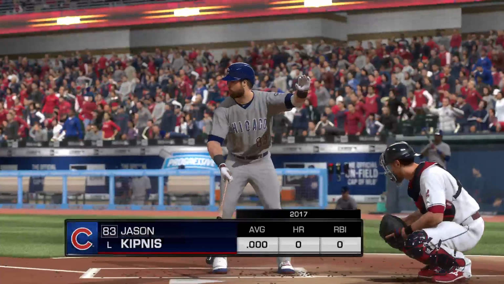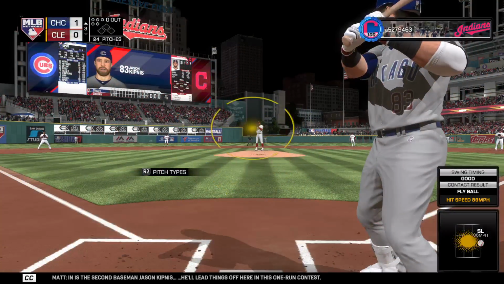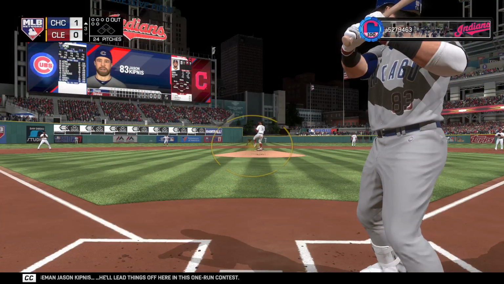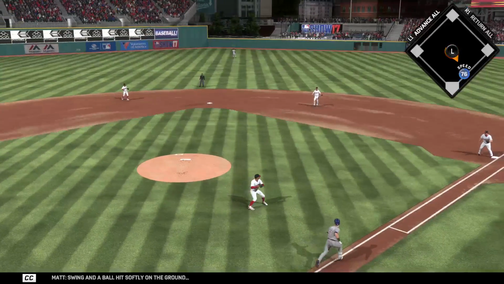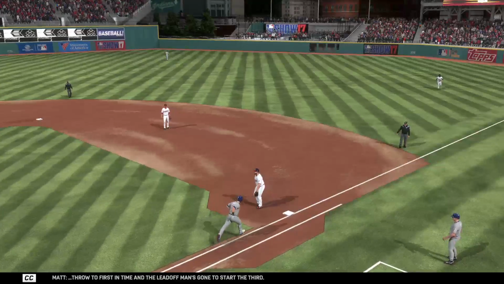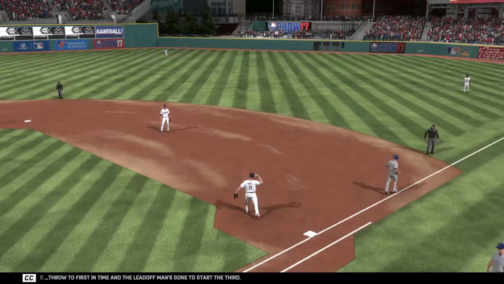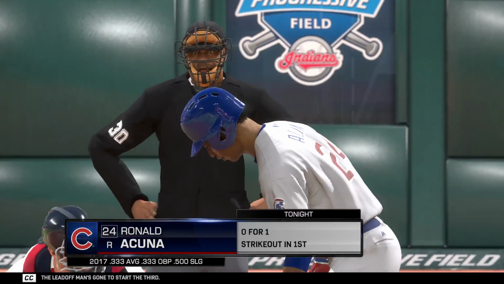And the second baseman, Jason Kipnis. He'll lead things off here in this 1-run contest. Jason swinging, a ball hit softly on the ground. Throw to first in time, and the leadoff man is gone to start the third.